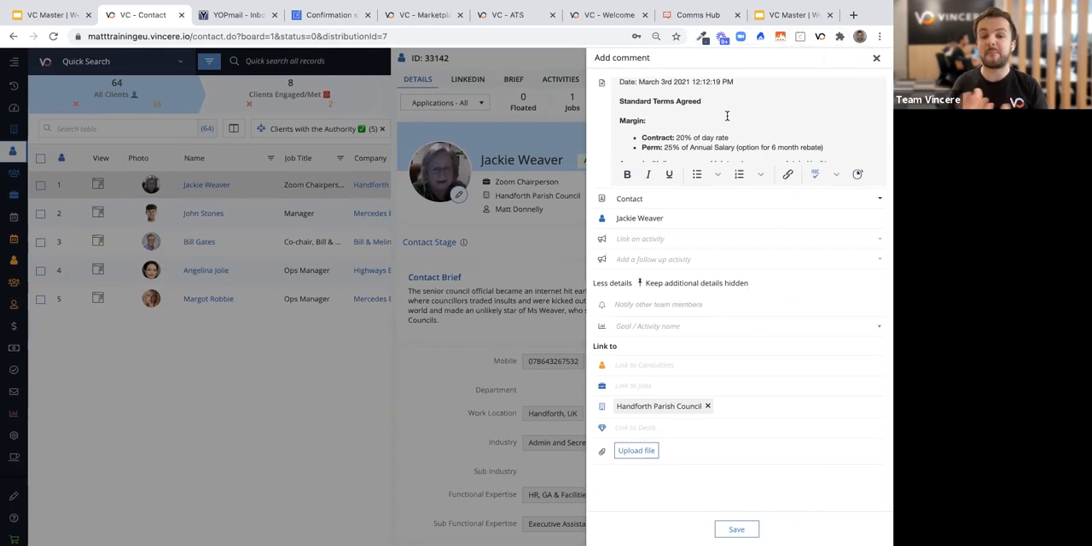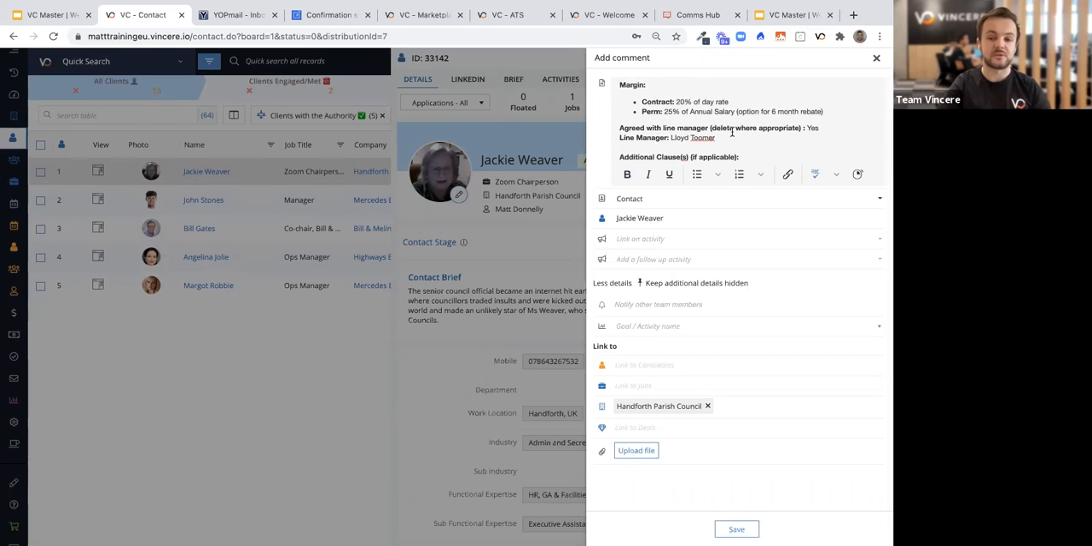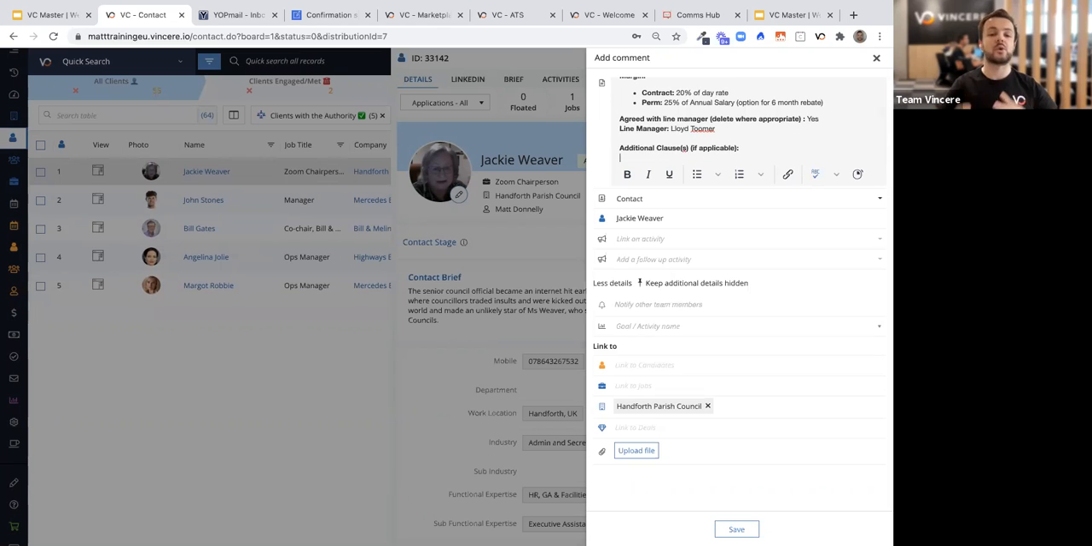Essentially, you build templated responses in here. So I can see I've got the date and time. I've got my standard terms agreed. I can put agreed with line manager. I can put yes in there. My line manager is Lloyd Toomer, and I can write any additional clauses in here. So it's a really nice way for you to get standardized, I guess, comments for the business.